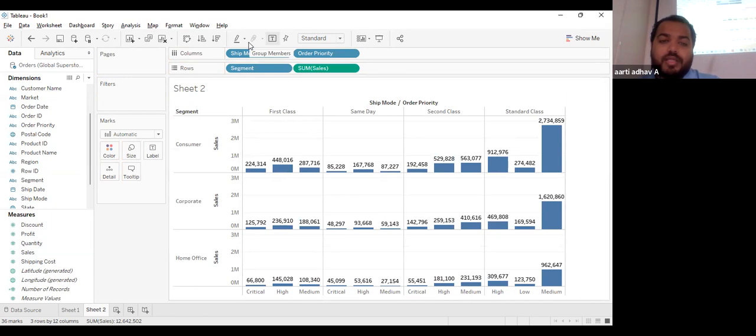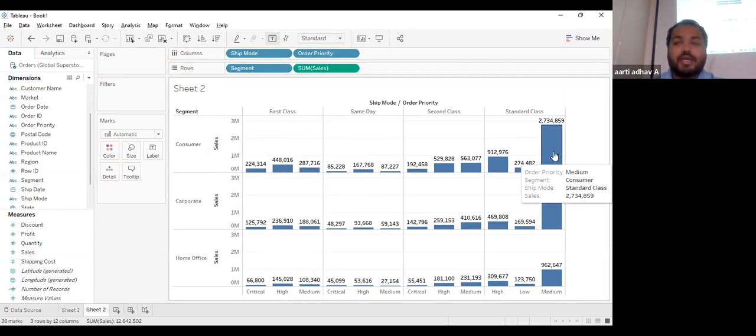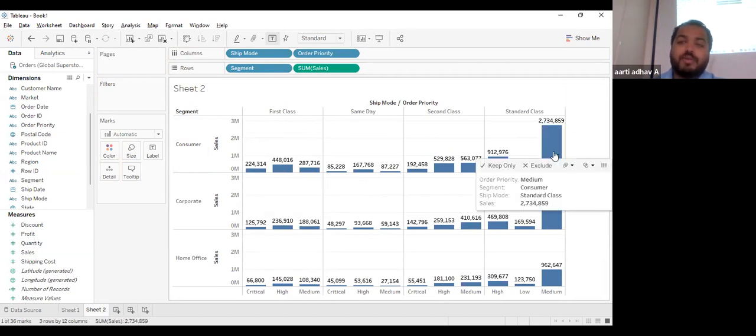Okay. Now guys, this is a report which we made where we have ship mode wise, order wise, and the segment. Now my suggestion for you on screen. If I click on highest sales come from consumer, which come from medium priority, I click on this. Can I say only this bar is selected?